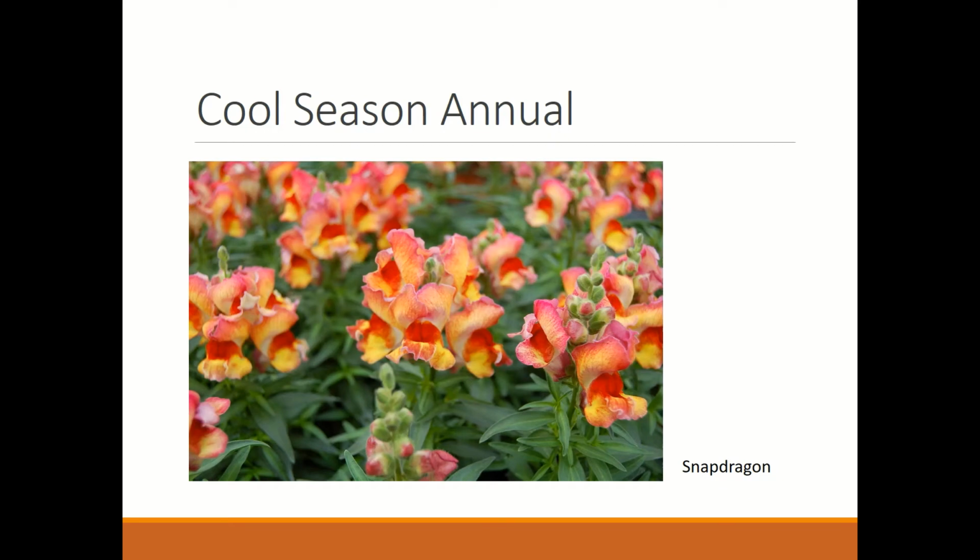This is an example of a cool season annual plant, snapdragon. This is something that we could grow in Texas from about late September all the way through March, for example. Some other plants that fall into this cool season annual category would include things like viola and pansy. Those are 2 classic plants that would be considered cool season annuals in Texas.